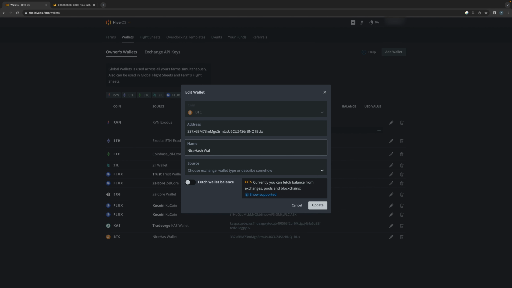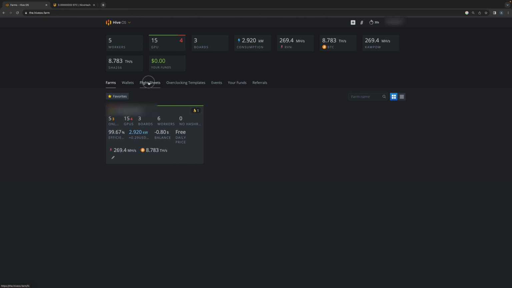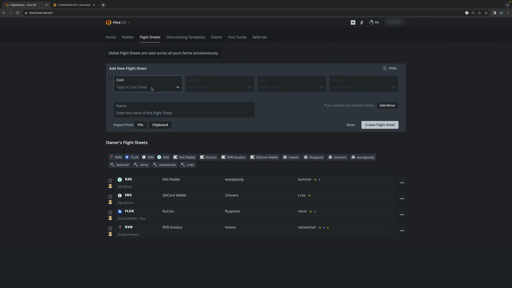I'm going to name the wallet and I'm going to call it NiceHash Wallet, and I'm going to click on update. I'm going to click on flight sheets. I'm going to create a new flight sheet. I'm going to select Bitcoin. The wallet ID, I'm going to click on the NiceHash wallet that we just did.